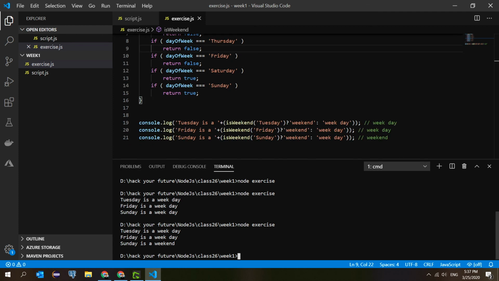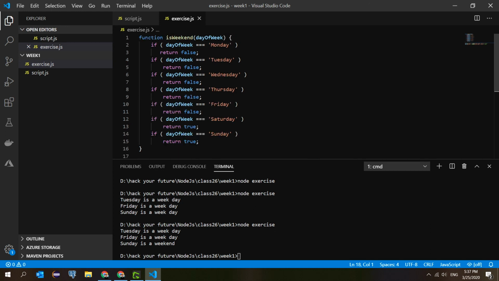Okay, well, if everybody got this exercise running, that's really good. Next we are gonna go with some more theory.